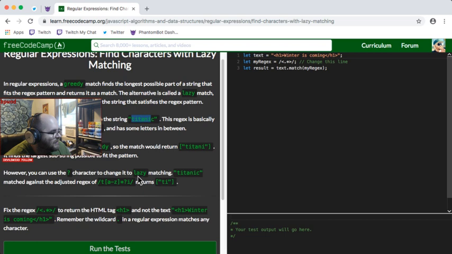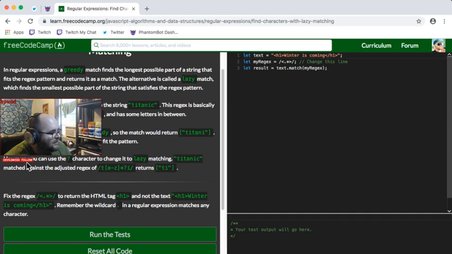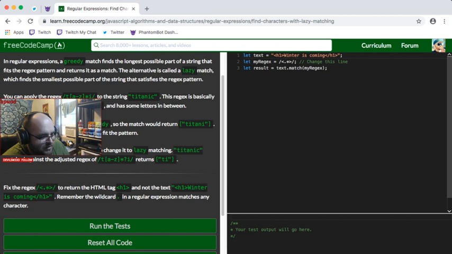Regular expressions are by default greedy, so the match would return Titanic. It finds the largest substring possible to fit the pattern. However, you can use the question mark character to change it to lazy match. Titanic matched against the adjusted regex returns TI.